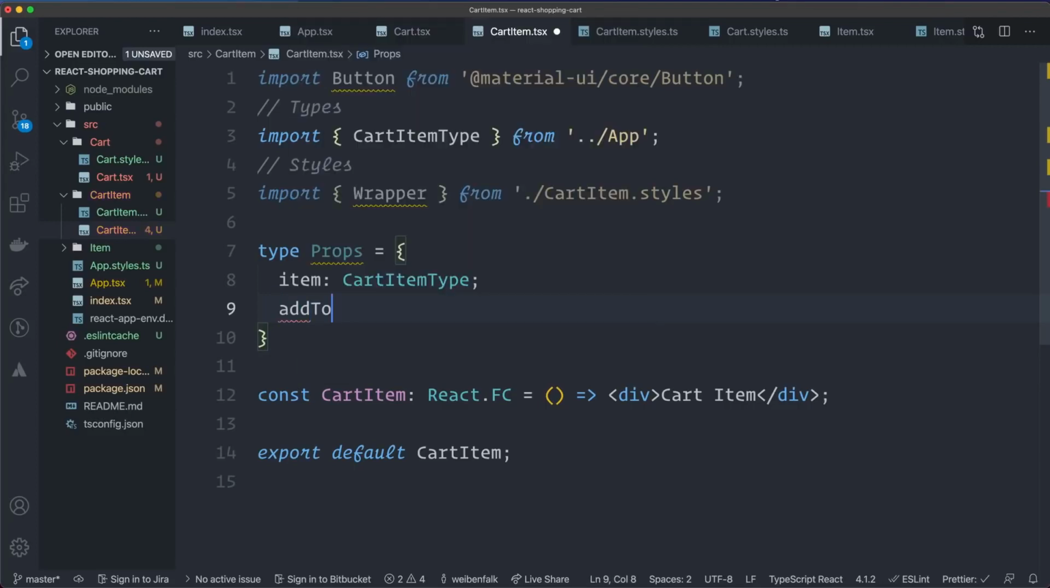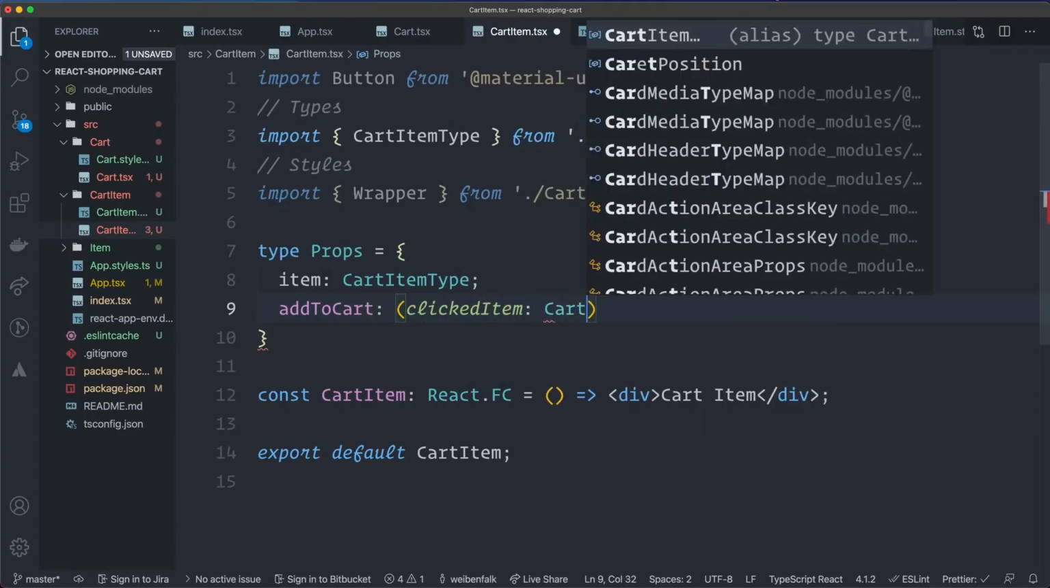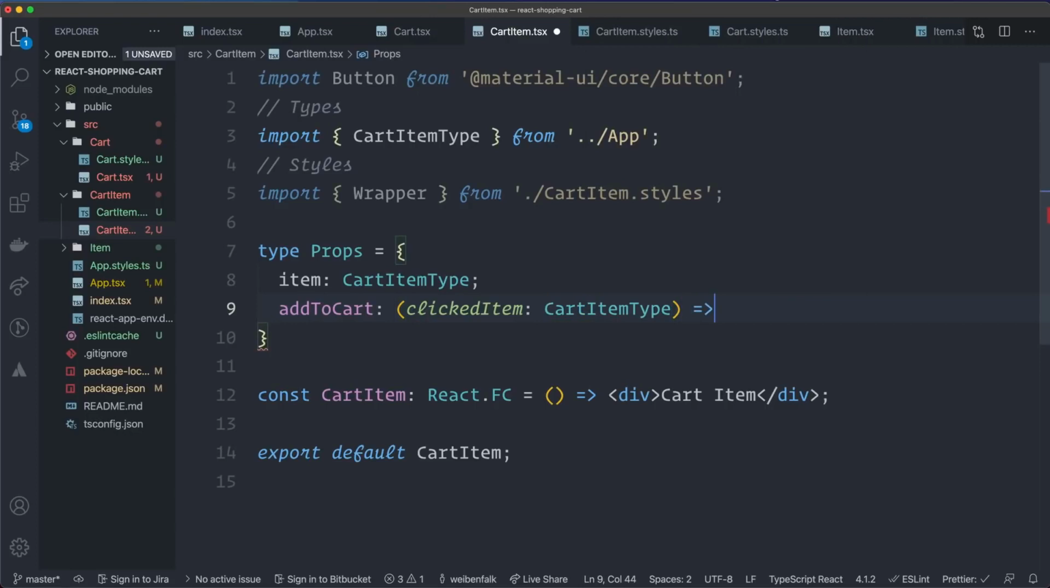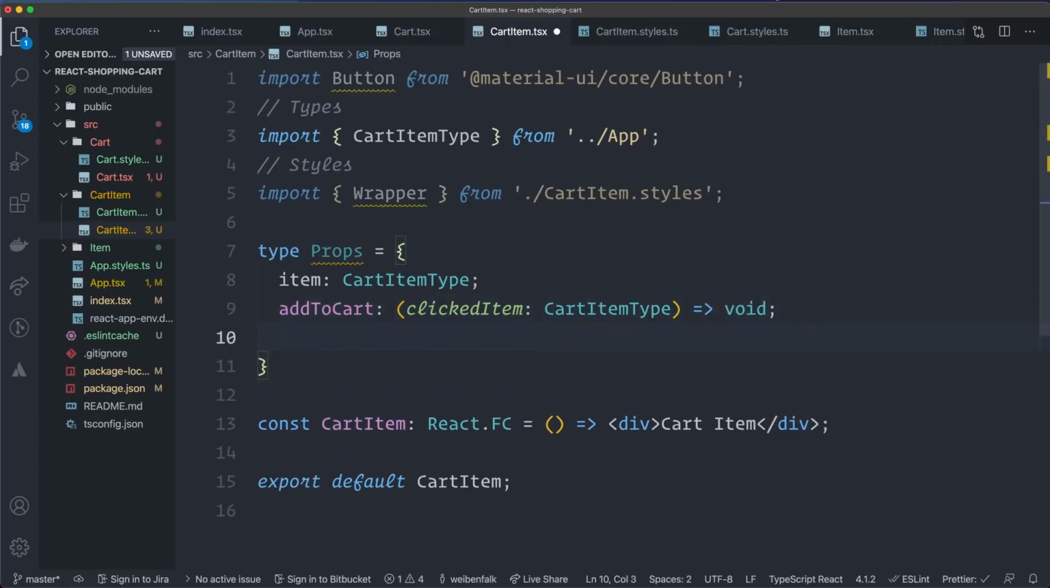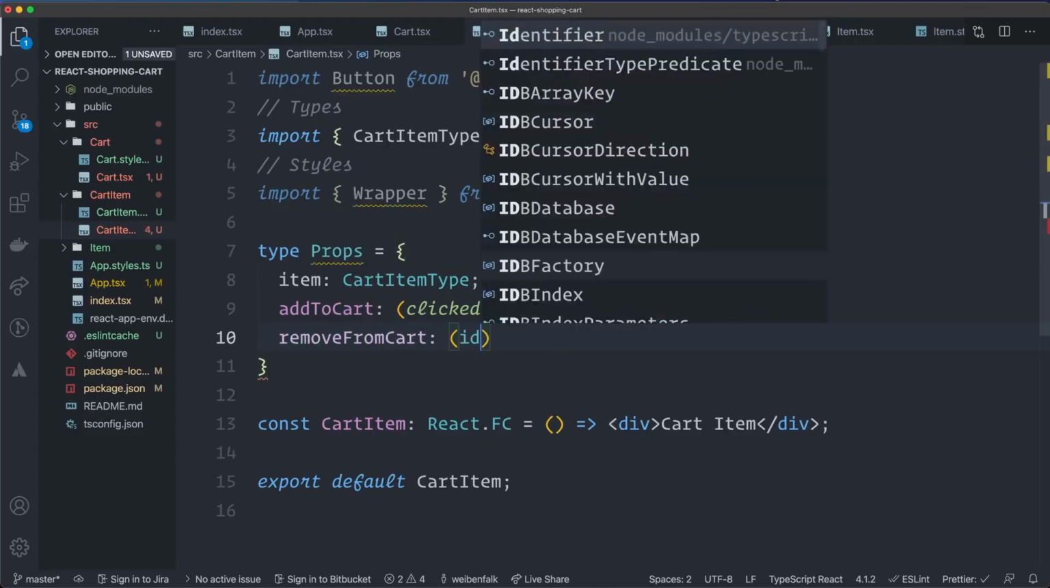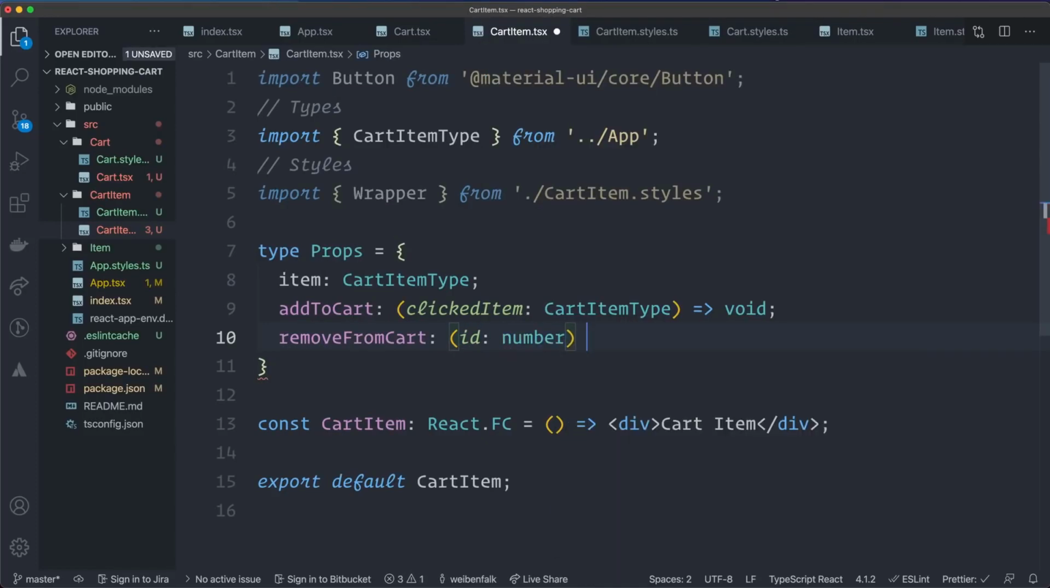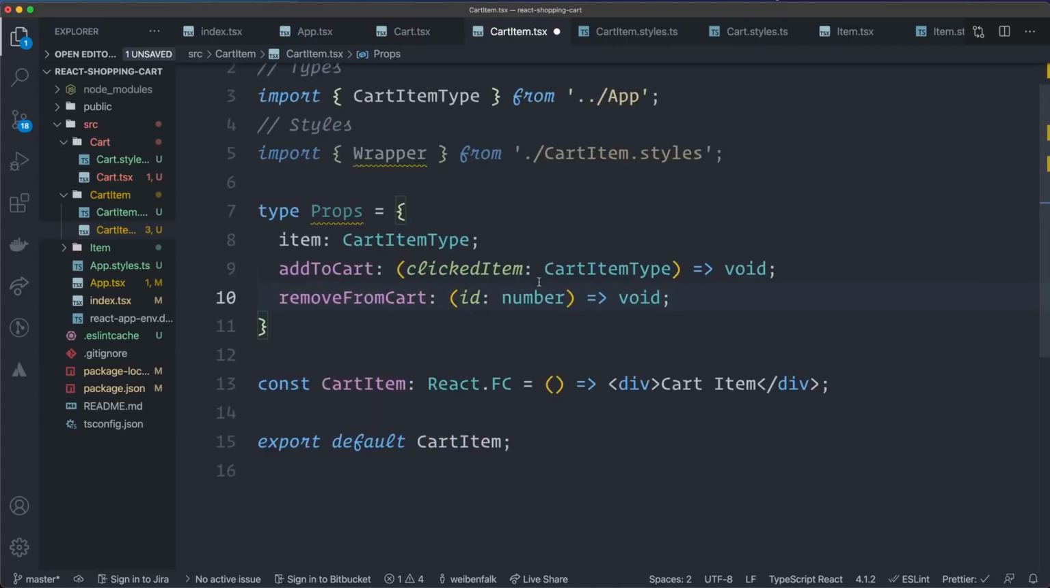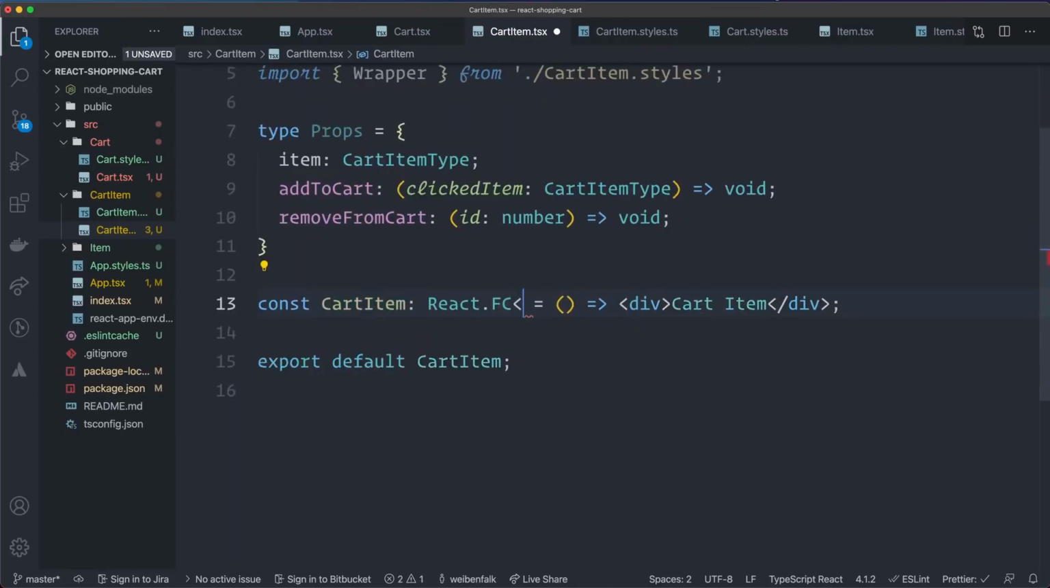And then we have the add to cart. It's going to be the clicked item and cart item type. And it's going to return void. It returns nothing. And then we have remove from cart. This one is going to be an ID with a number. And it's going to return nothing. So void. And we give it these props inside of angle brackets here, just as we did before.